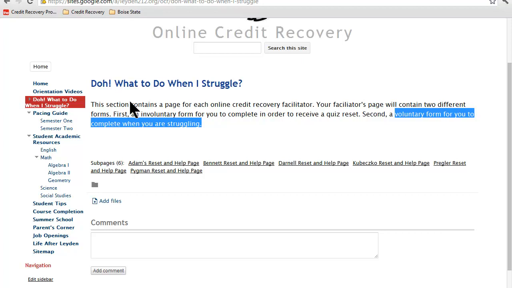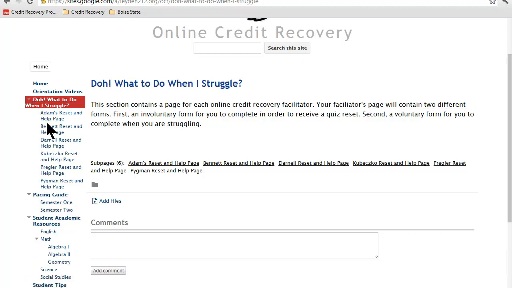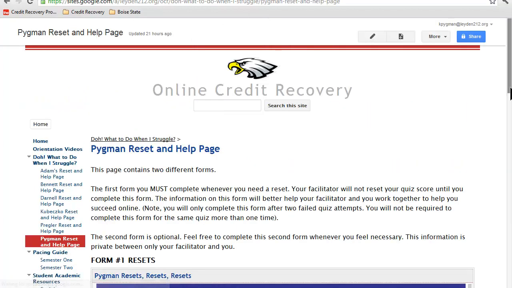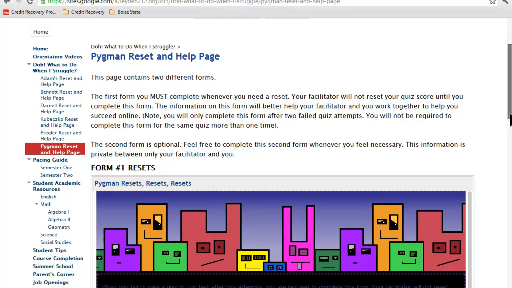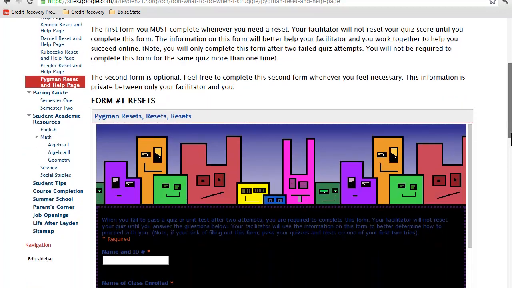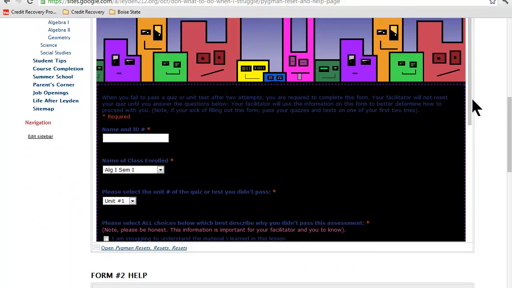Let's say your facilitator is Mr. Pigman. So I'm going to go ahead and find Pigman's page here. Here it is, Pigman Reset and Help page. And let's pretend that I'm a student in Mr. Pigman's class and I failed a quiz or a unit test two consecutive times. Now, before Mr. Pigman is going to reset that quiz for me and allow me to retake the quiz, I first, as the student, must complete the information in this form.